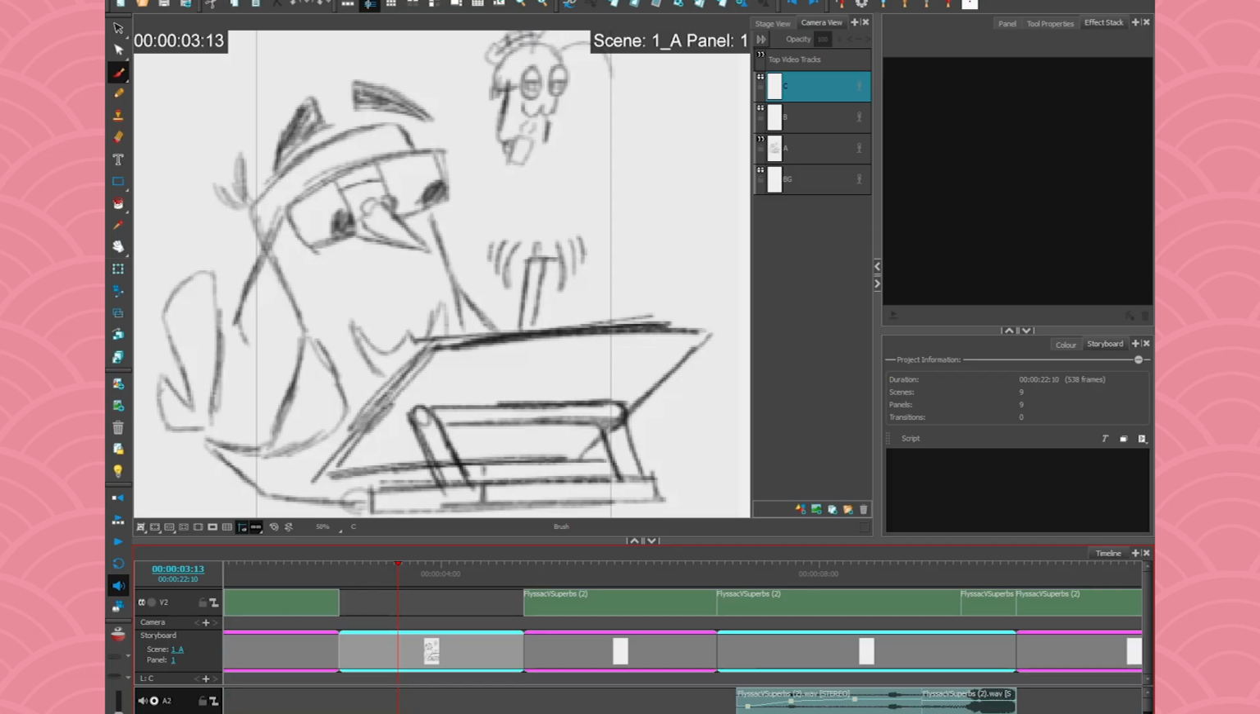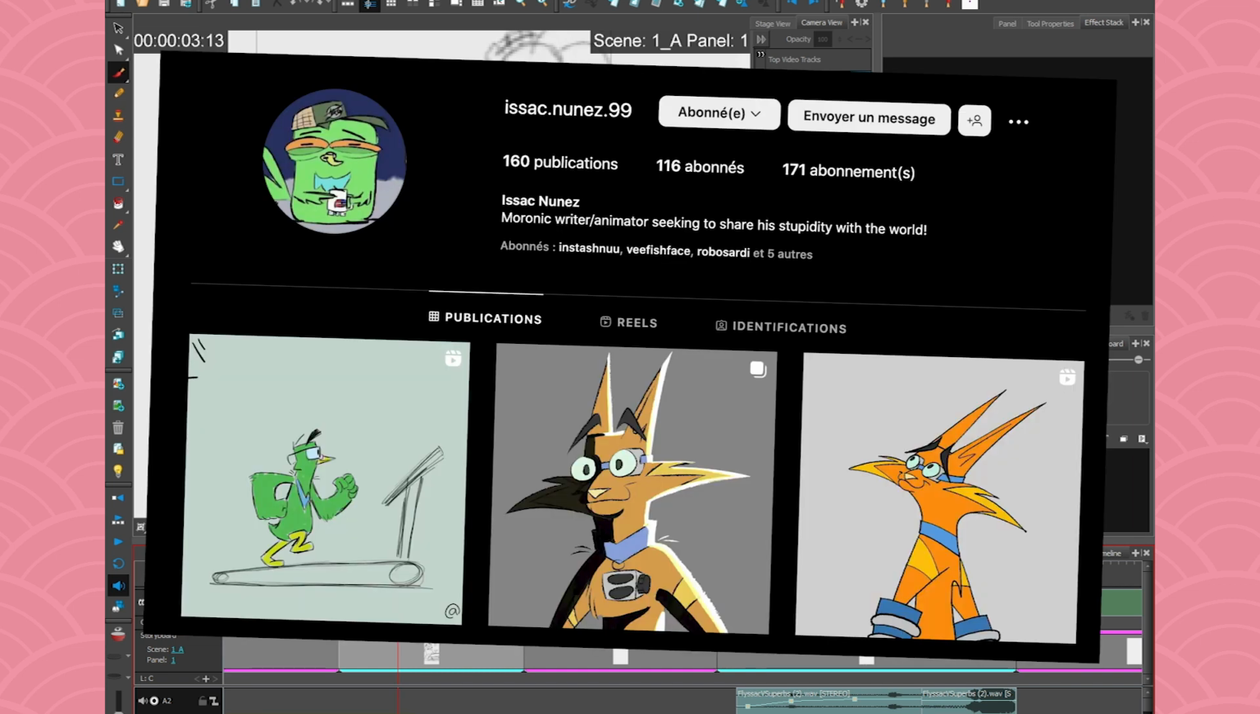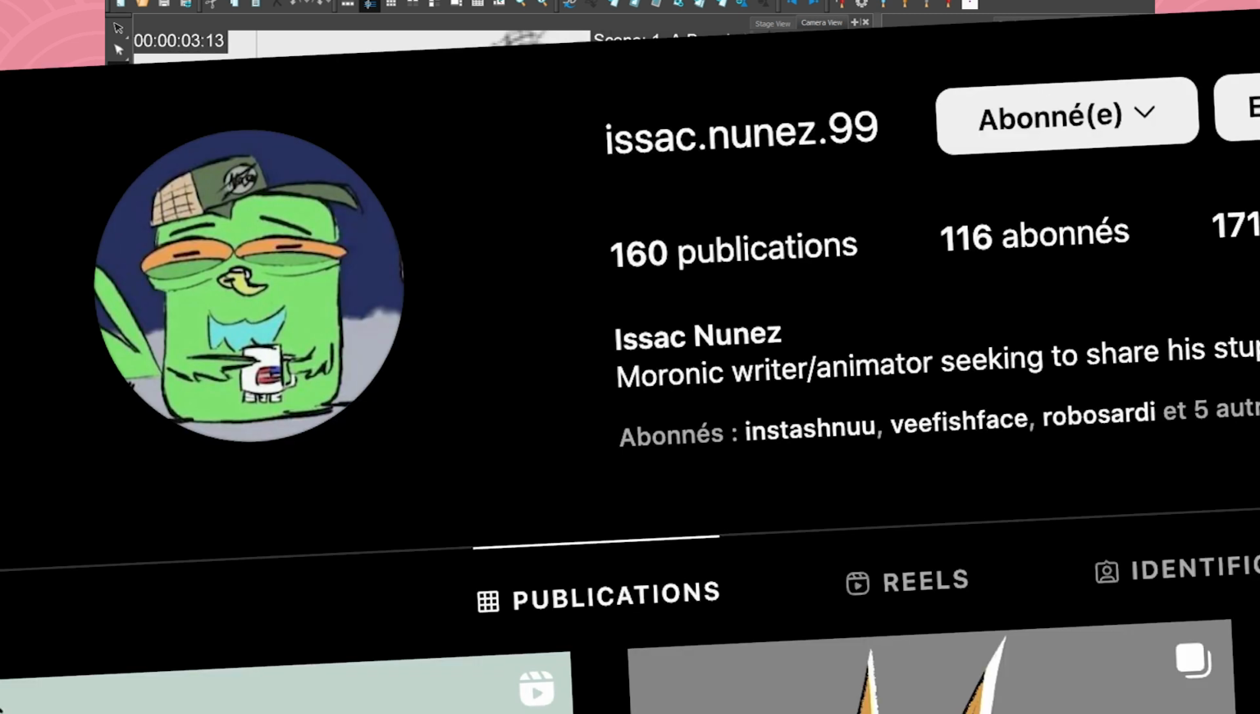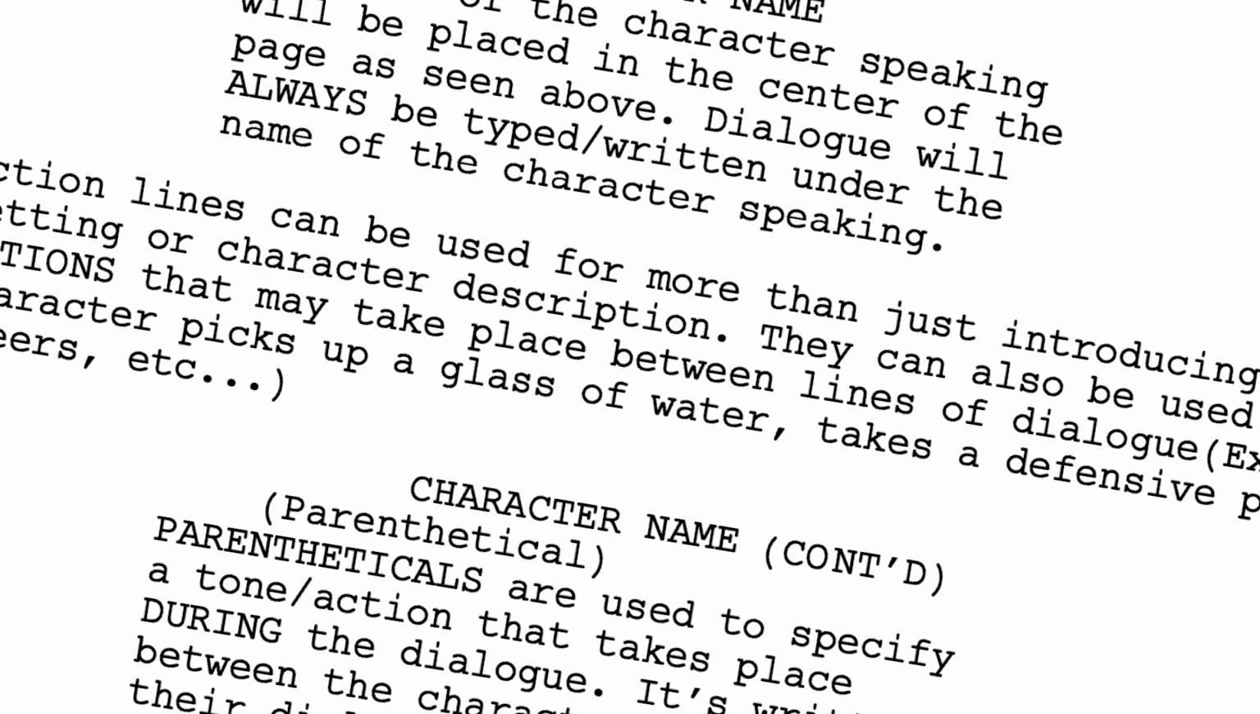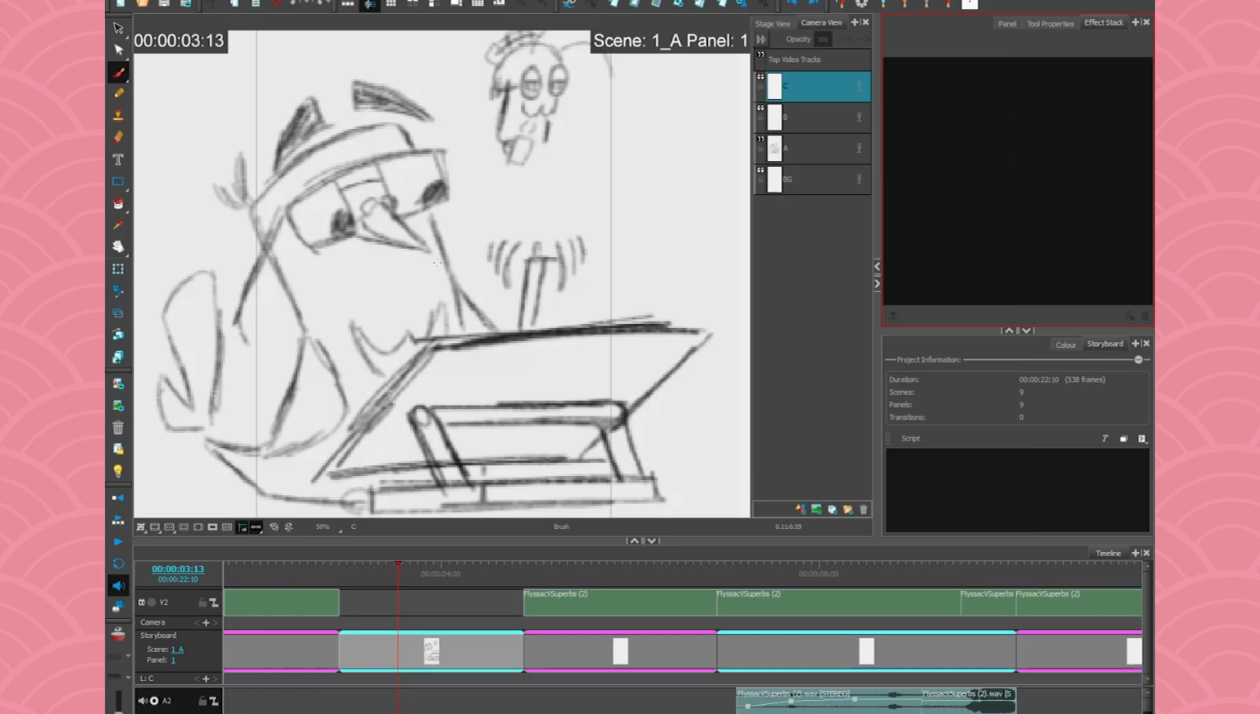So first off, I'm about to clean up this panel that was drawn by my friend Isaac Nunez, it's amazing. You should check out this stuff. I'm going to put it into the description below. He makes the funniest script ever, so if you ever need someone to write scripts for you, he also takes scripting commission.